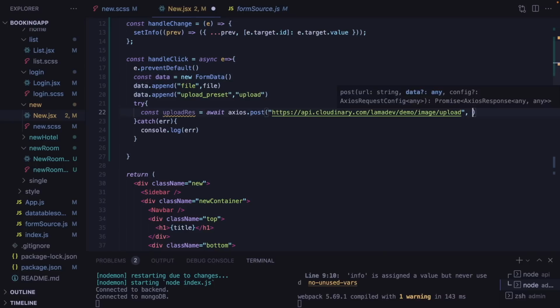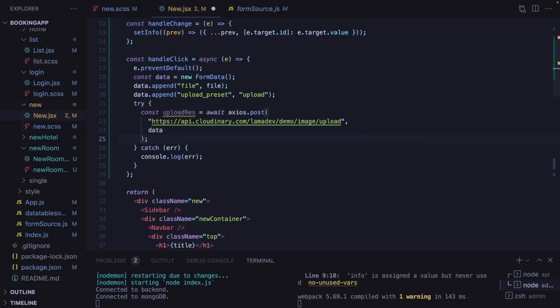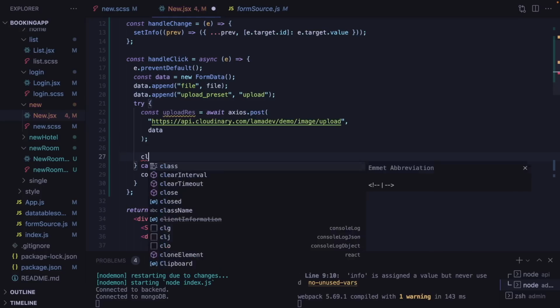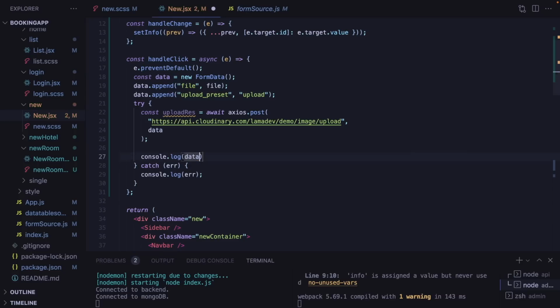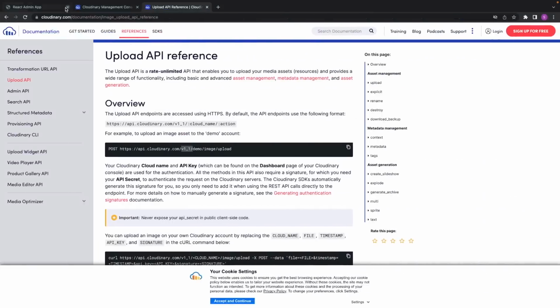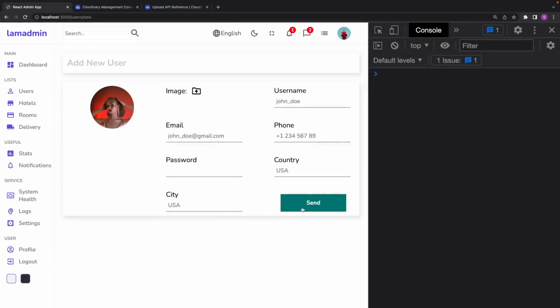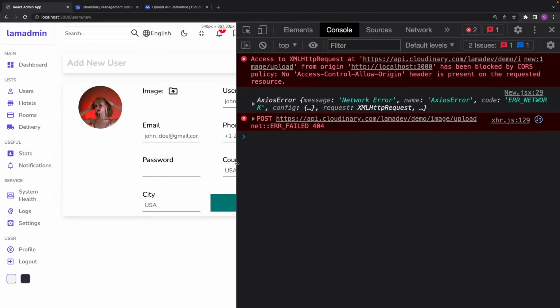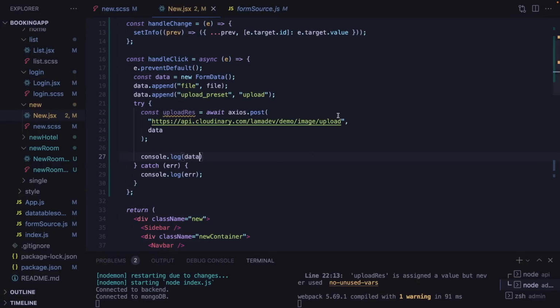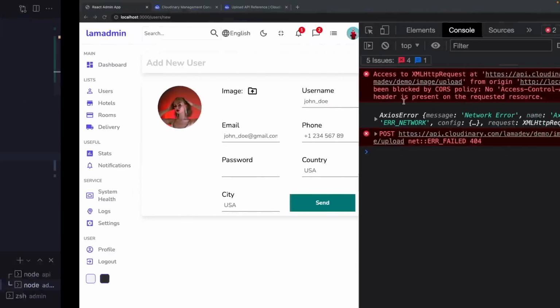Let's see whether it's gonna work or not. I will say console.log and this data, and I'm gonna choose this image and let's upload. Something is wrong. Oh, sorry, it should be version, of course, and this demo will be our cloud name, by the way. uploadResponse.data. Let's try again.